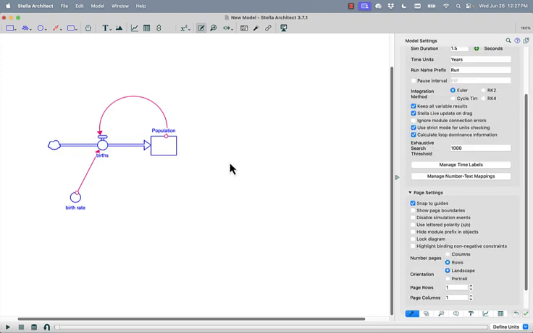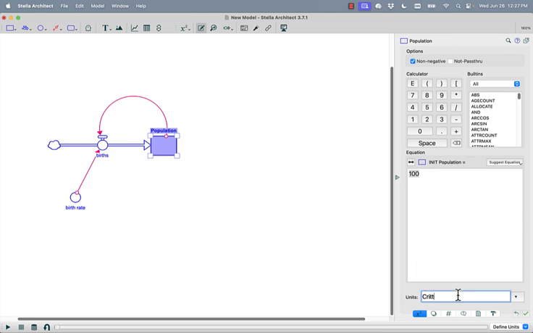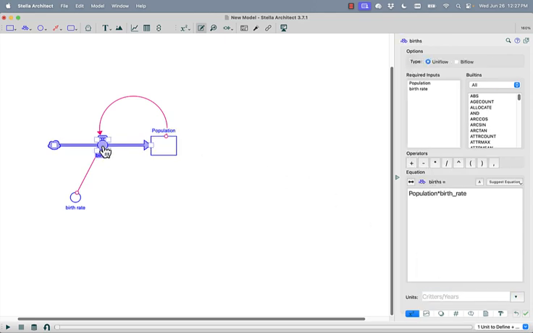Now, one of the neat things about Stella is that it helps you with your units and being dimensionally consistent. So we want to make sure that we use that feature to make sure that we don't end up adding apples and oranges. You'll see that it's saying, hey, warning, population doesn't have units. So I'm going to go to population, give it units, critters, and then click on births, and you'll see the units are automatically filled in for me, critters per year. Why? Because the units for a flow are always the units of the stock divided by time.